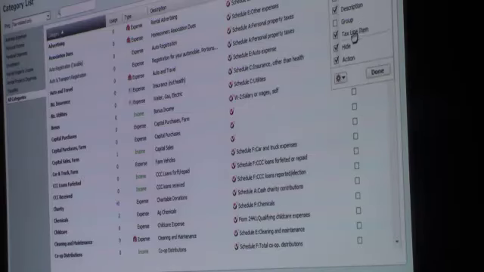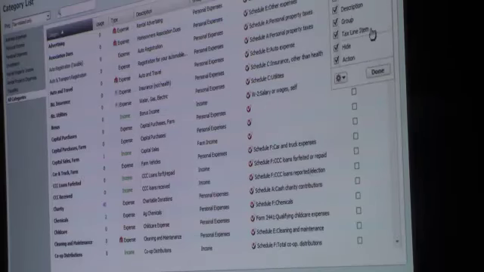In this case, I can determine whether I want to see the group or whether I don't want to see the group. So let's just add the group by checking on it. Okay? Or you don't want to see the type. So you can decide what you want to see and what you don't want to see. And then click done.